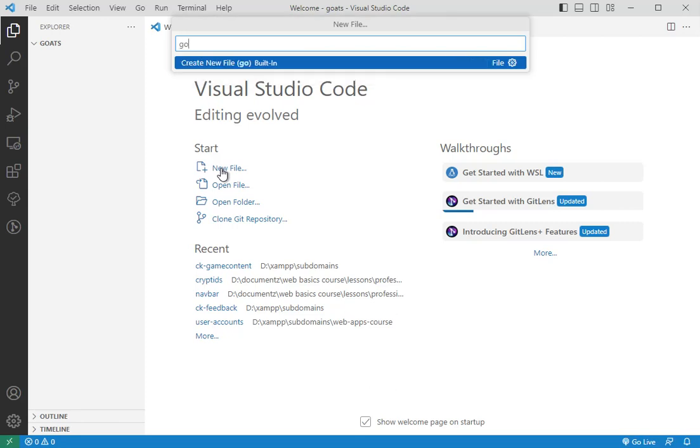And let me call this one goats.html. So the extension is important. It tells Visual Studio Code what type of file it is and what sort of help to give you. Visual Studio Code is a very cool thing. Okay, so that's what we're going to use.